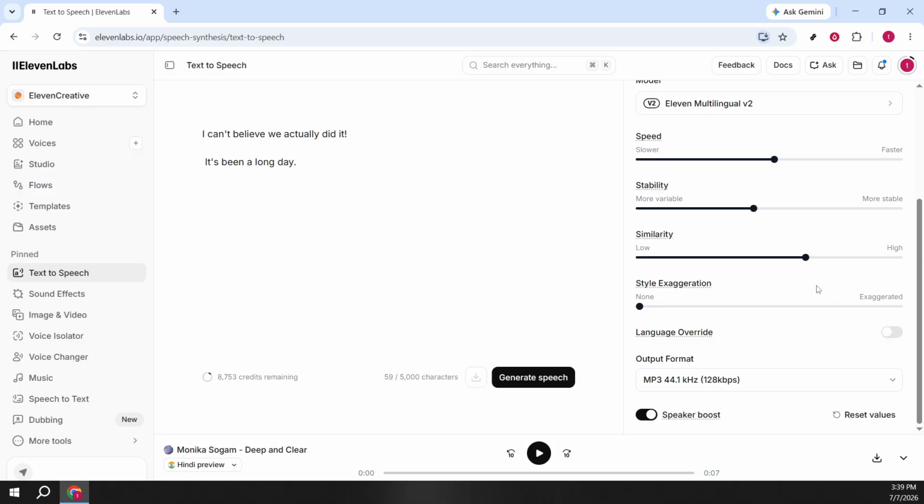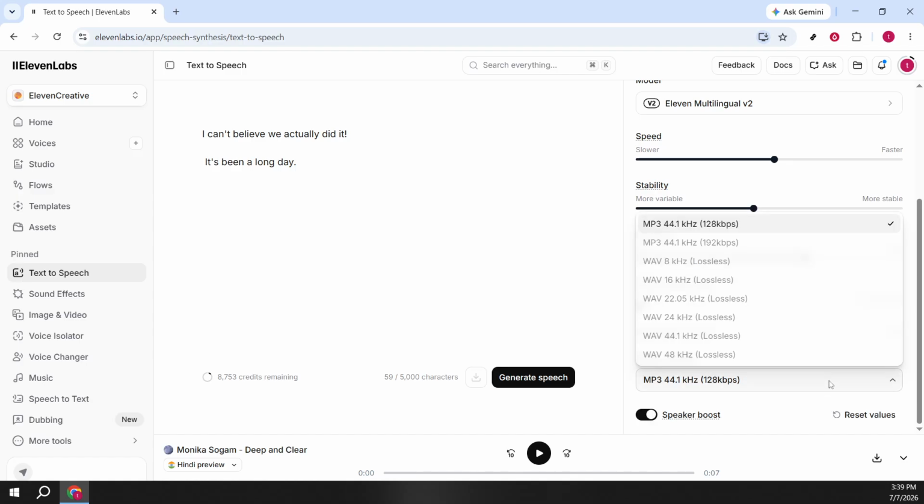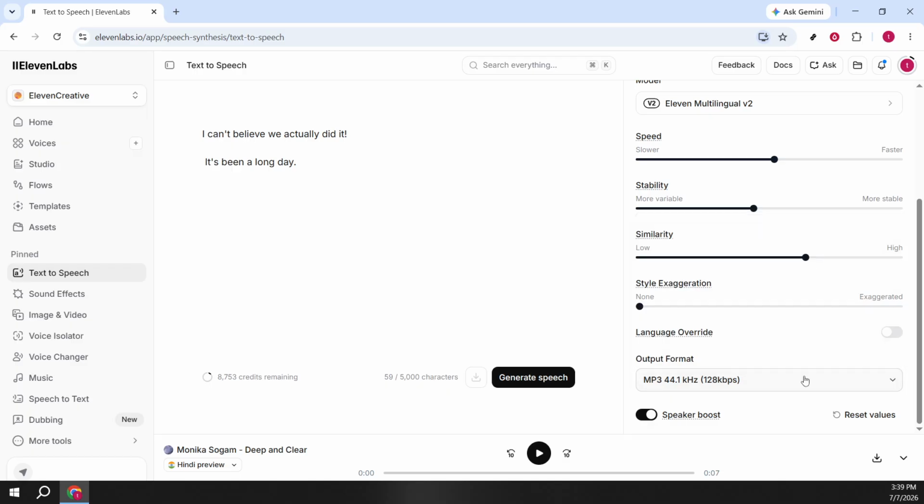If needed, use language override to explicitly keep Hindi even when your project has mixed language content. Choose an output format that fits your workflow, like a common compressed format for easy sharing or a higher quality option for editing. Consider enabling speaker boost if you want the voice to cut through background audio.